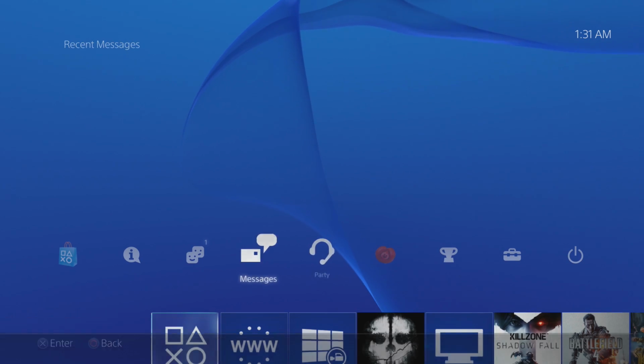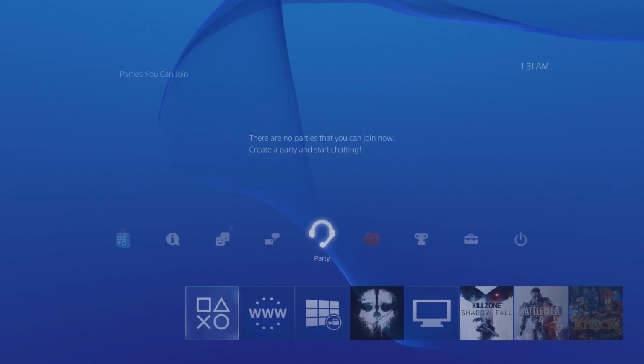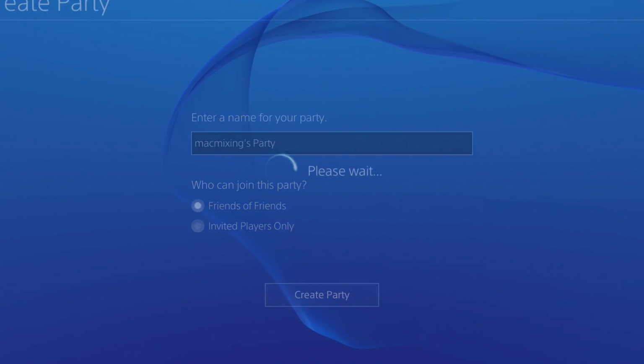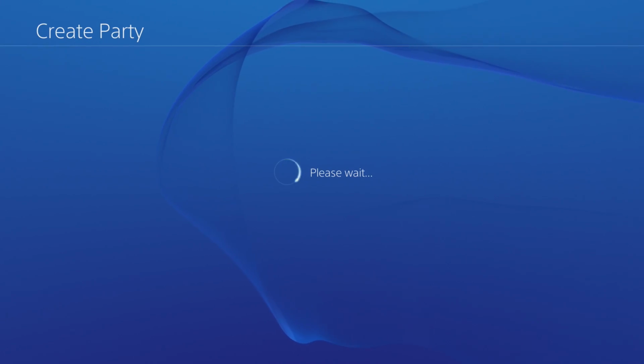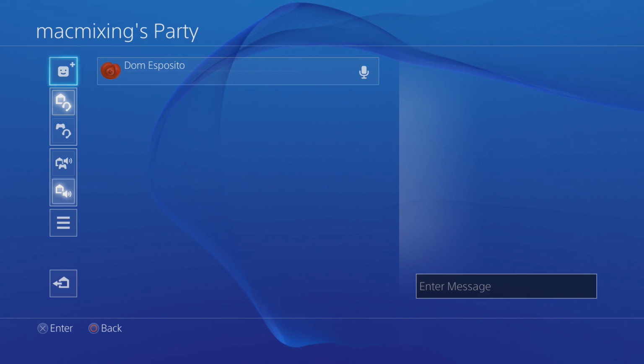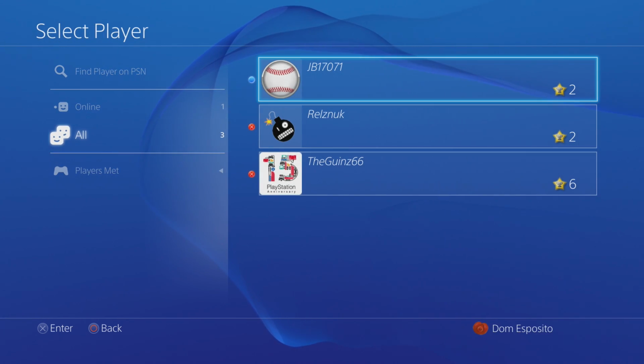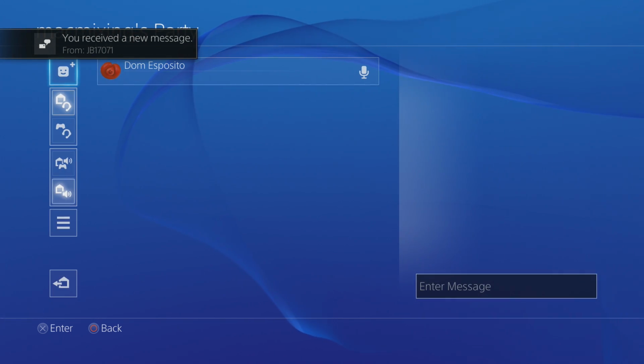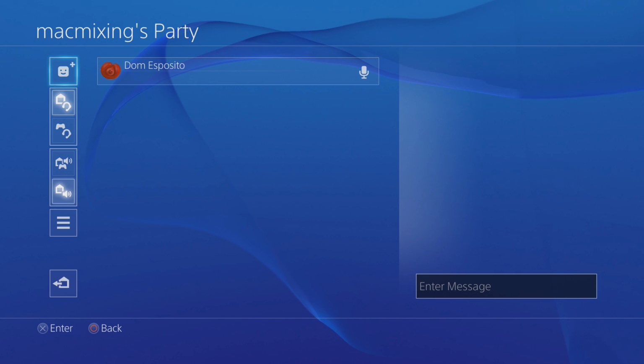Another fun option on the PlayStation 4 is the ability to create parties. So let's go ahead and create a new one here real quick, Mac Mixing's party, and we'll create this, and then we can go ahead and go through and add different friends to it if we'd like. So as you can see, I can go through my list of friends and select a friend to add to my party.